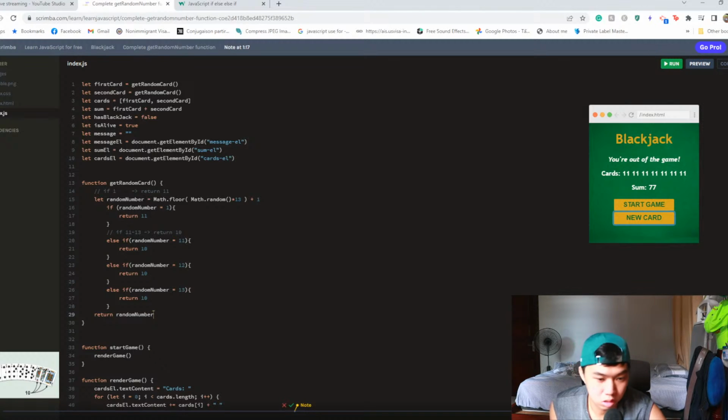It keeps returning 11. This only happens when the random number is equal to 1, but it keeps returning 11. That's weird. Weird. Let random numbers.